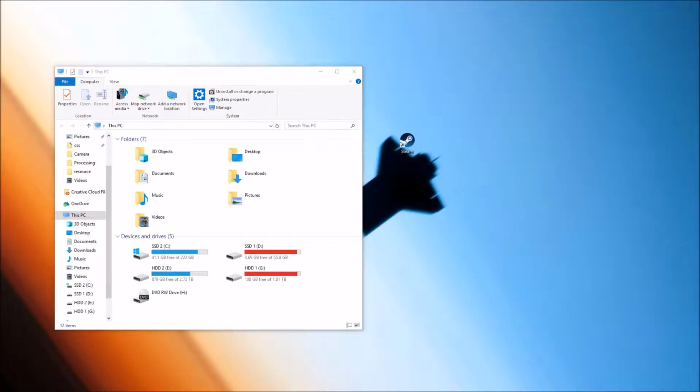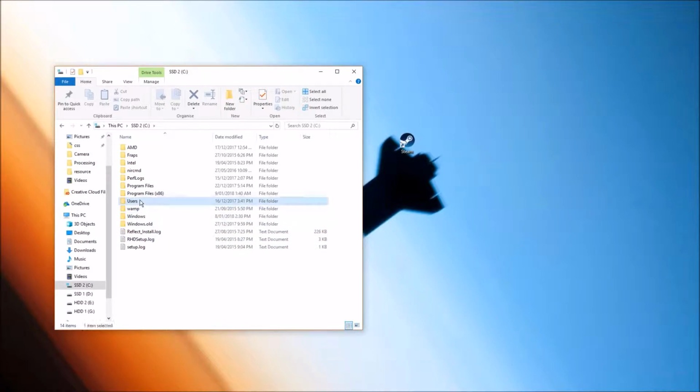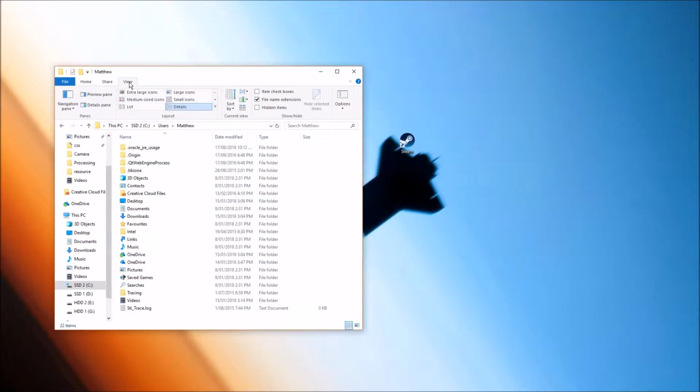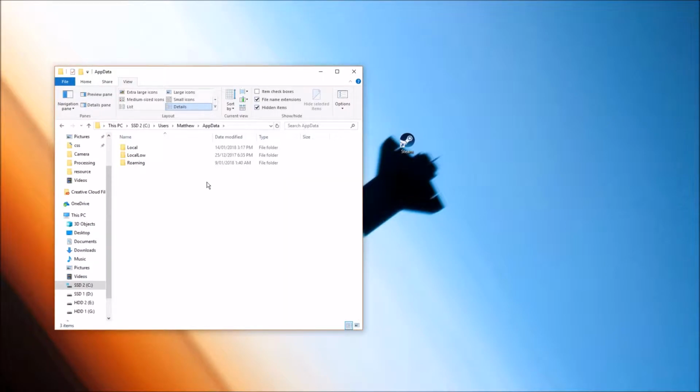and we're going to need to look around a little bit, but the easiest way to get there is to go to C again, then it will be in Users, then your name, and then we're looking for your app data. But you won't be able to see that by default, so what you need to do is go to View, press Hidden Items, and then go into App Data.